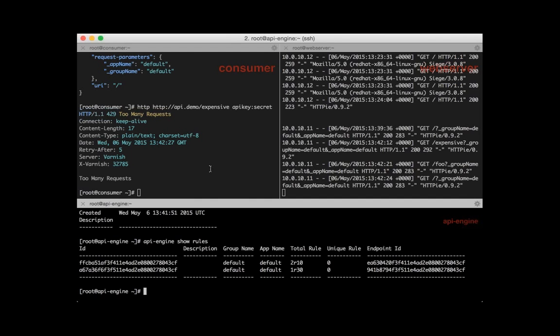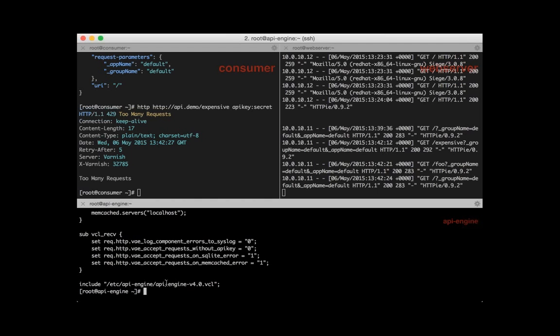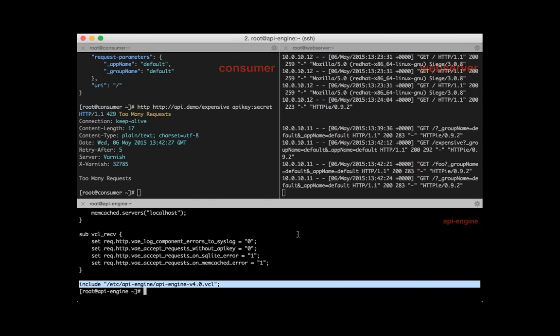This was a question from Alan: if there's a way to disallow caching for an endpoint, but still route the request through Varnish and the access rules? Yes. If we go back to our VCL configuration file, we include API Engine last in this file. Includes in VCL will just merge the configuration files by appending them to each other. And it's possible to have custom VCL before and after the VCL configuration for the API Engine.